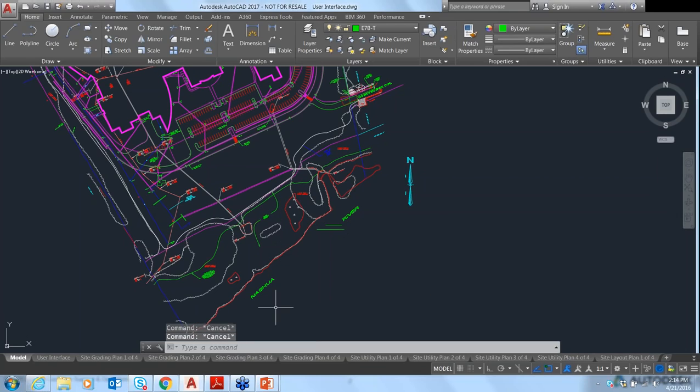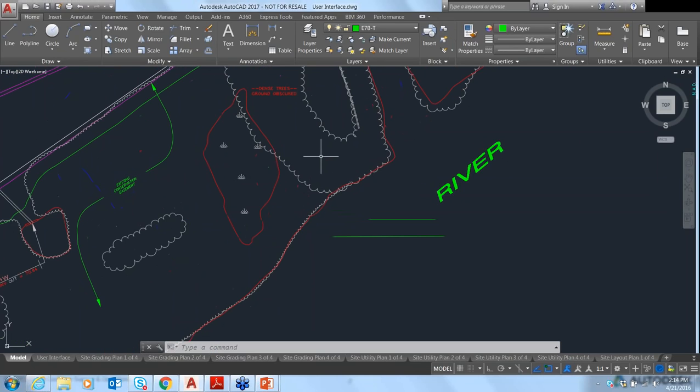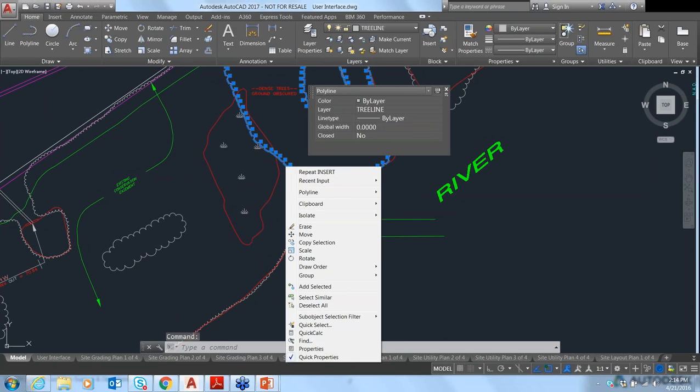So another thing that we're going to talk about is right-click behavior. Within AutoCAD, we try to bring commands to you instead of you having to go out and search for them. And a really good example of this is the right-click menu. If I right-click on an object, a right-click menu will display the standard AutoCAD editing commands such as erase, move, copy, and depending on what you select, commands specific to that particular object.